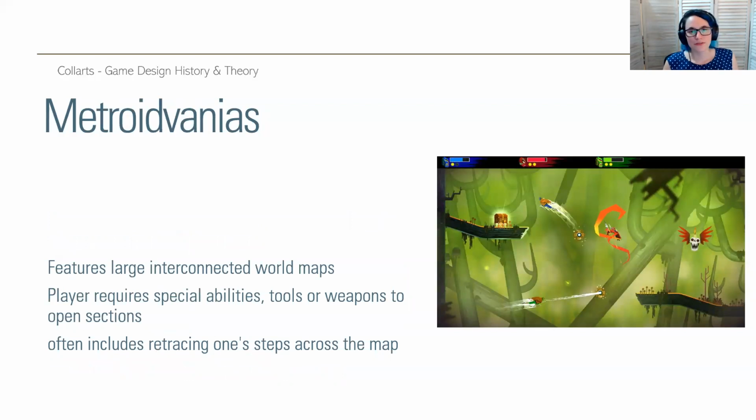Okay, I talked about Metroidvanias before. This is where it features a large interconnected world map. Usually all one map, but sometimes shows exits so that you can go to another smaller map and then another smaller map. Or, you know, not exponentially smaller, but just small maps.